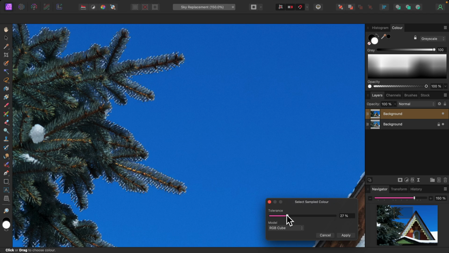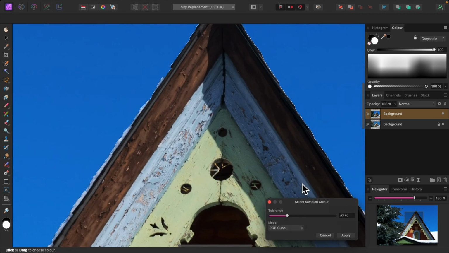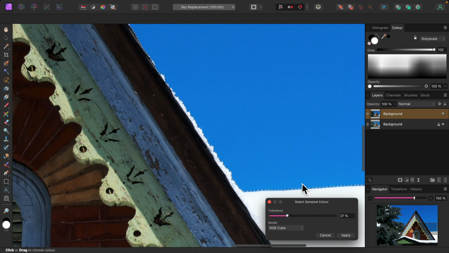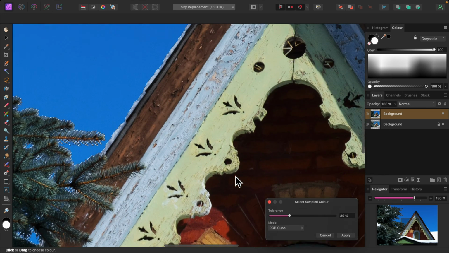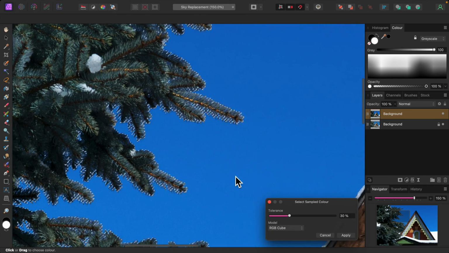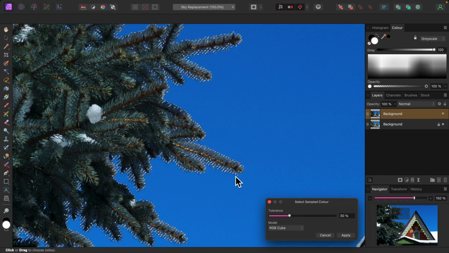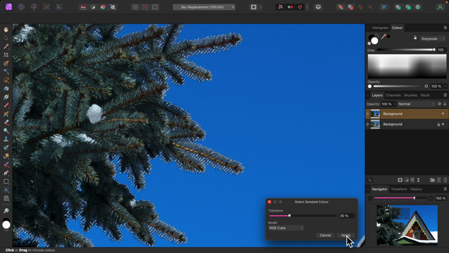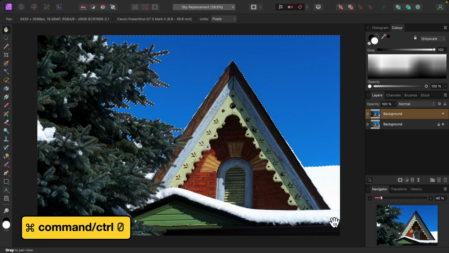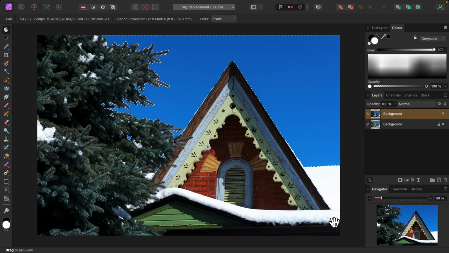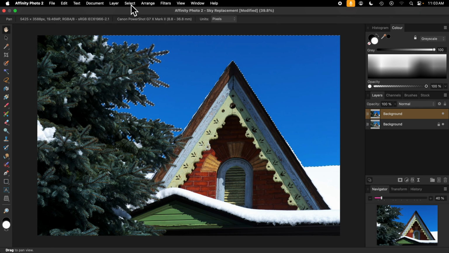Since I adjusted the tolerance slider, I'll pan back over to the right again to see how that area looks. I'll move the slider a tiny bit more to the right to bring the marching ants closer to the top edge of the snow. I'll check the spruce needles again. There's enough detail there, so I'll click the Apply button on the dialog. I'll zoom back out. Now I'll clean up the selection. From the Select menu, I'll choose Edit Selection as Layer.